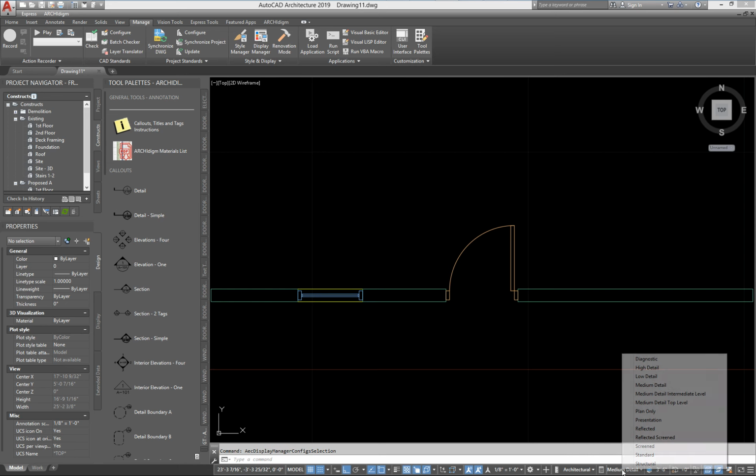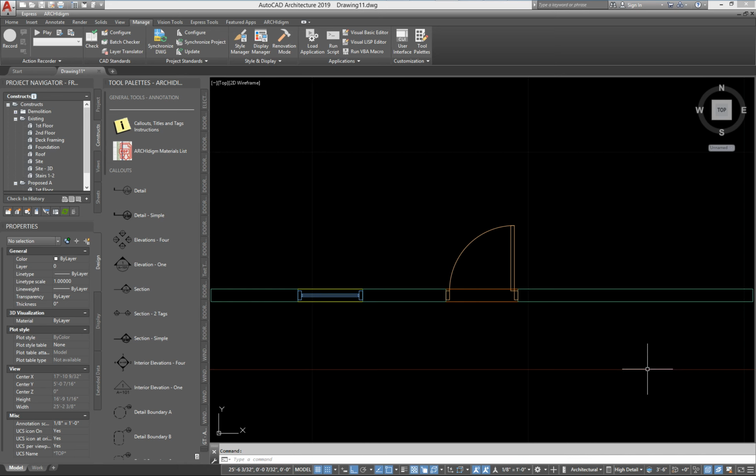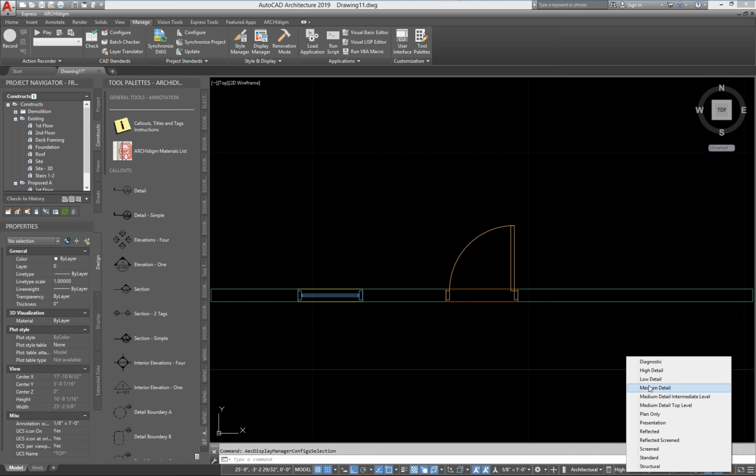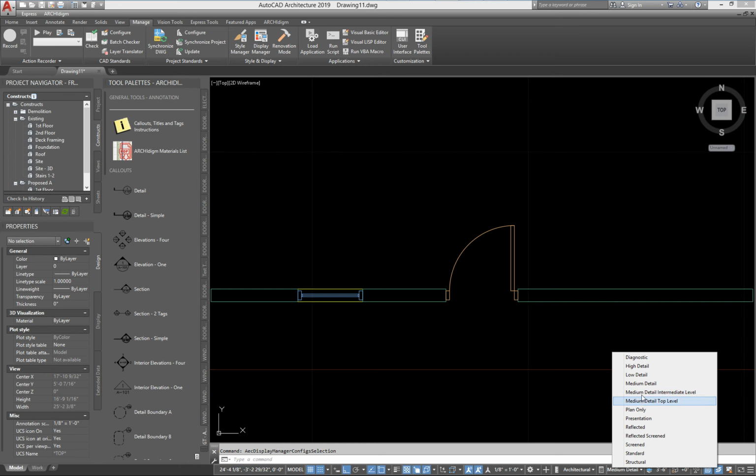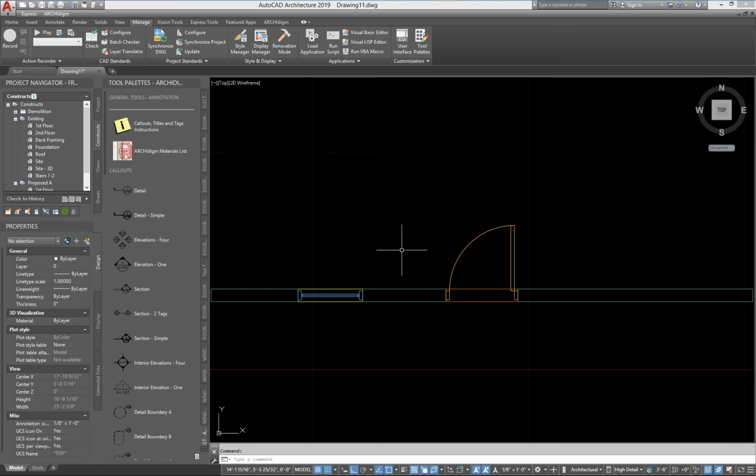Okay, so now if I go to high detail, there's the threshold, then low detail, and medium detail. Okay, so it only shows up in the high detail. That's cool.